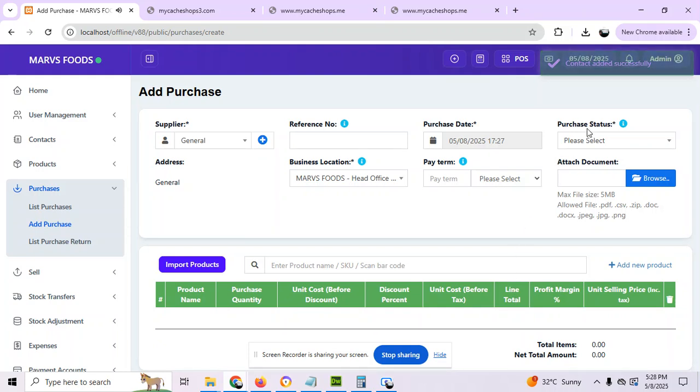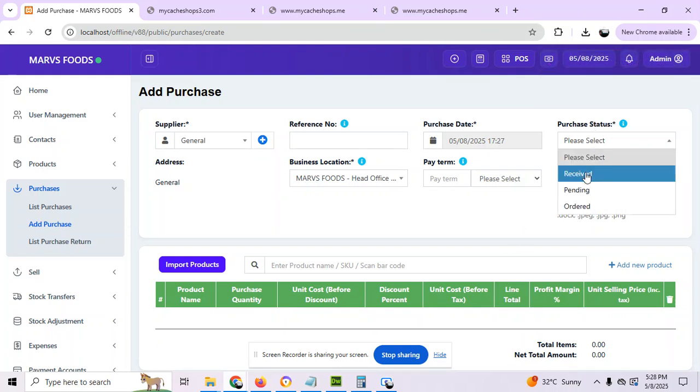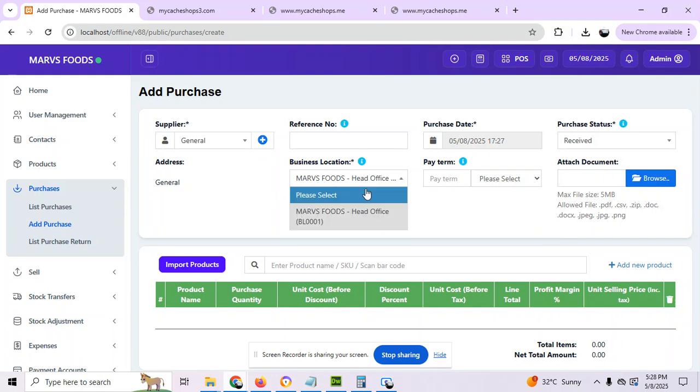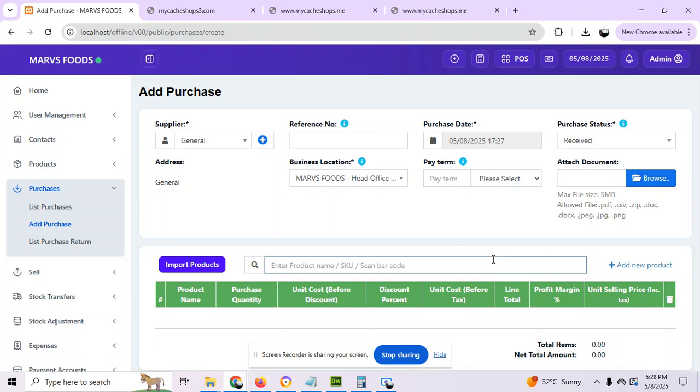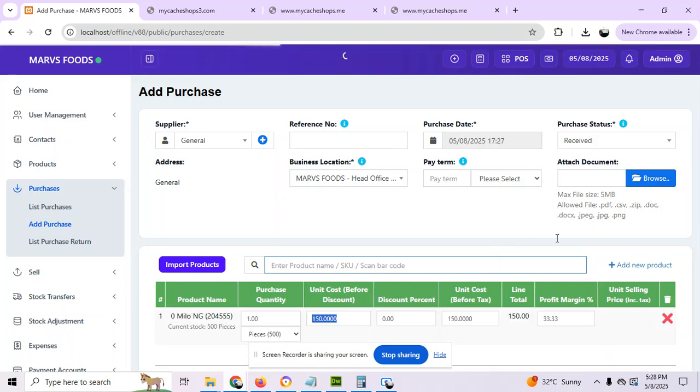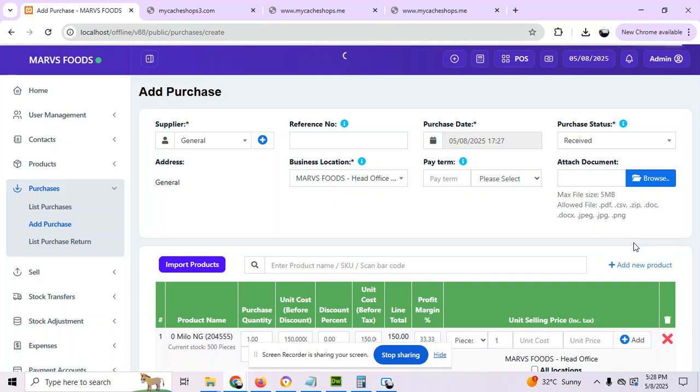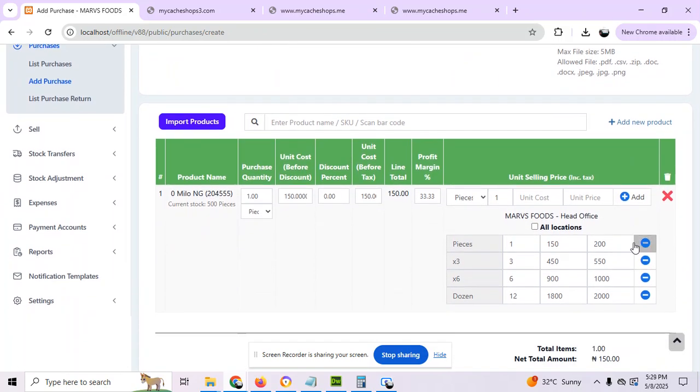The next thing I will do is I'll come here, I can select received. Very important. Very, very important. Then I will select the location where I want to put the goods. Now if na goods that I don't have in my system already, like when you create Milo the other time, you understand? I will just search for the name. You see the way I search for Milo now, you see say Milo don't come.